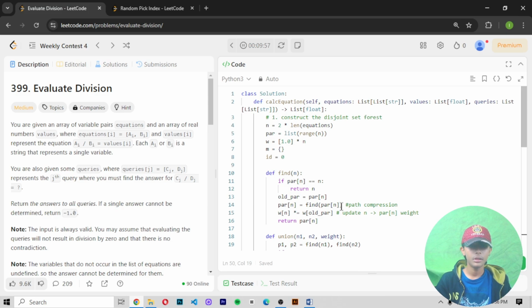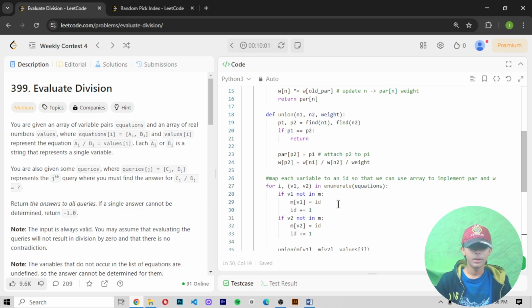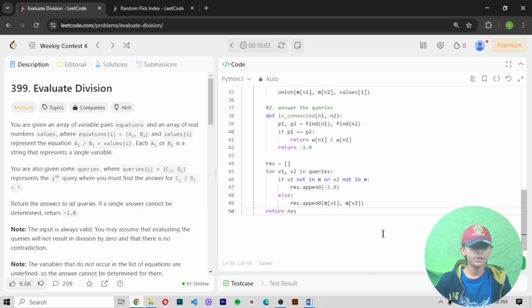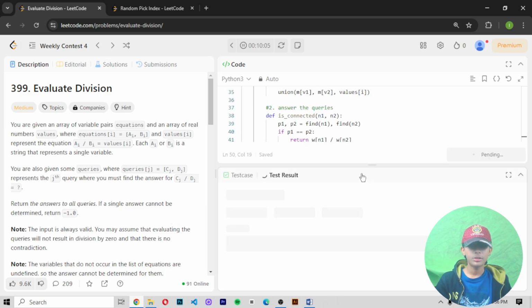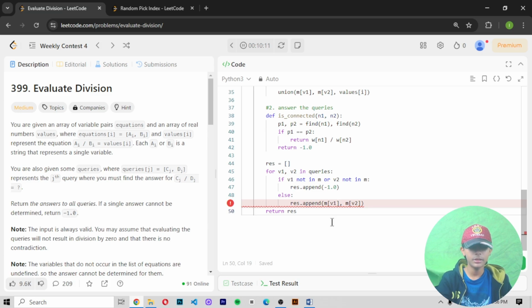Okay, we wrote 1.0, so our code is correct. Let's run it and see. I think this video will be very long. Okay, it is giving me an error in the last line, in the return res append, and else, then return res.